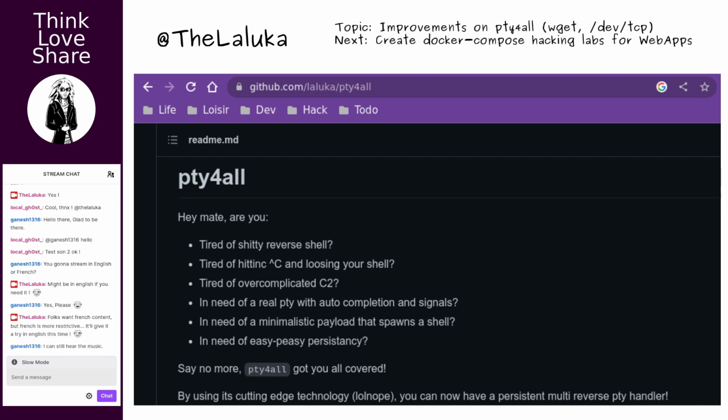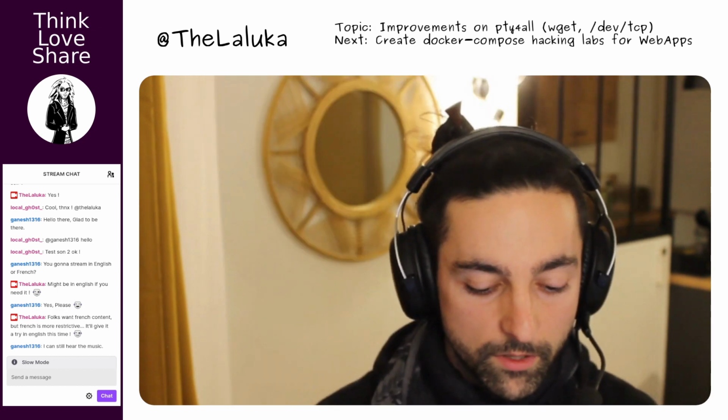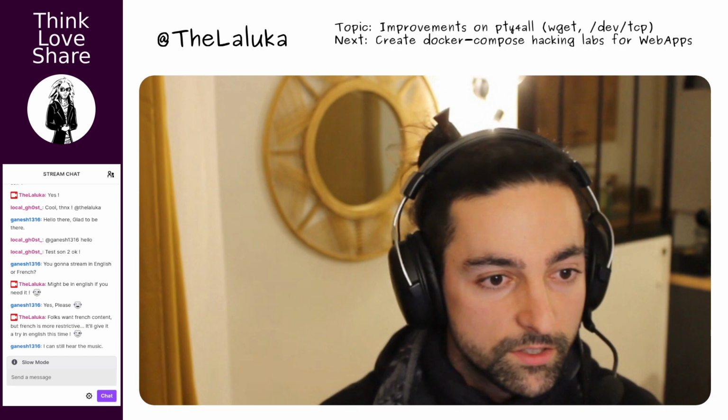So let's go for a new branch right now. Check out the new branch, and we are going to improve rev shell methods.